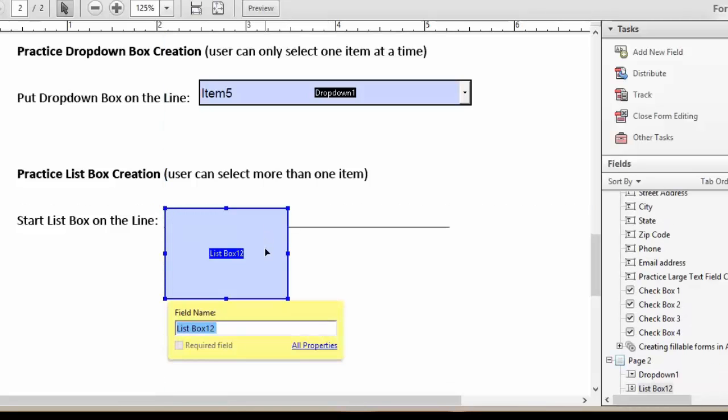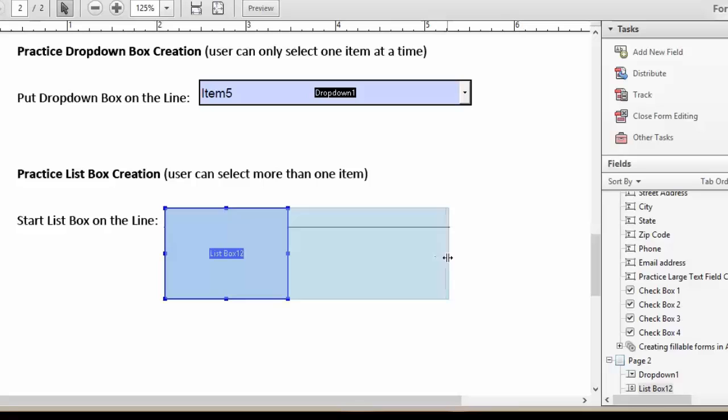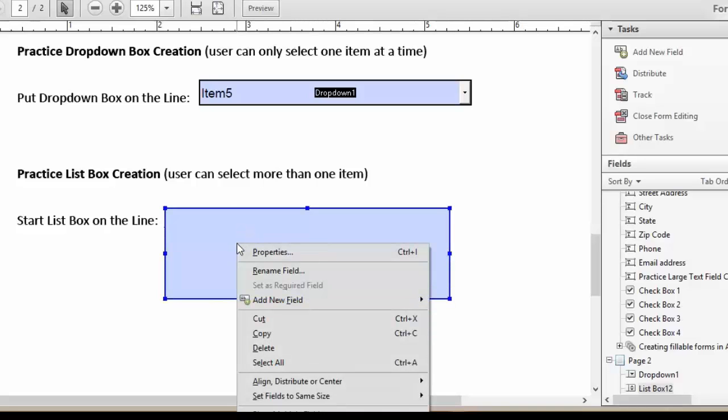place it. We're going to come over to the side of our list box. As you see, we have our double arrows. I click and hold down the mouse and simply drag my list box into position. I want to right-click anywhere on the list box, and we're going to left-click on properties.